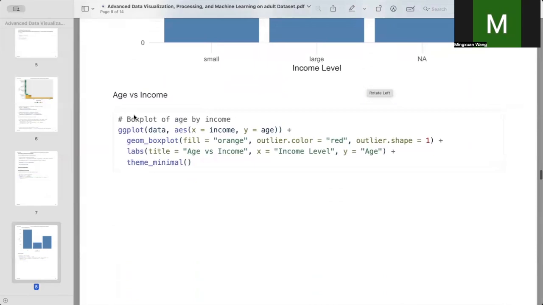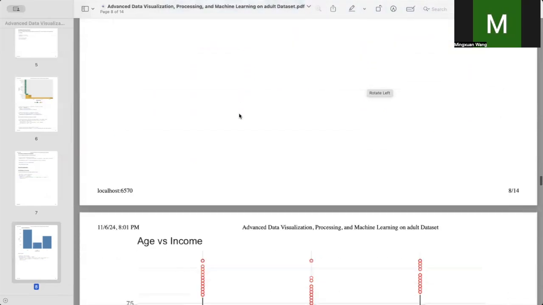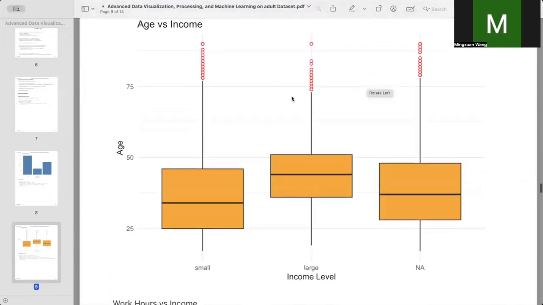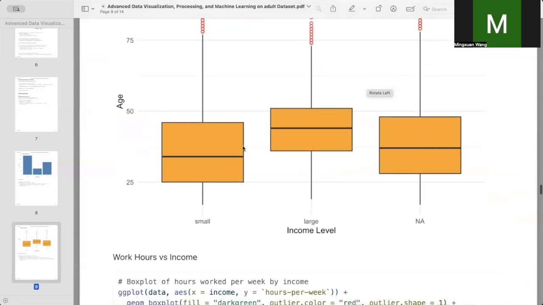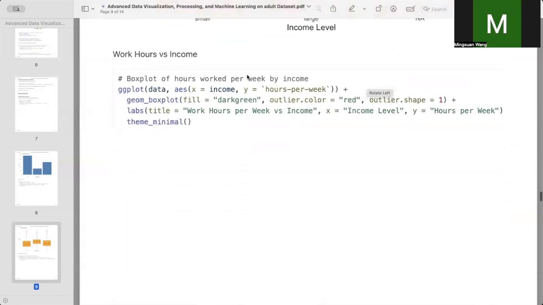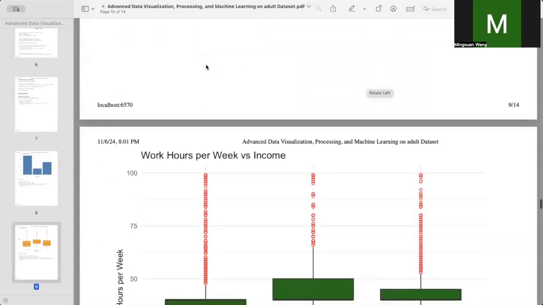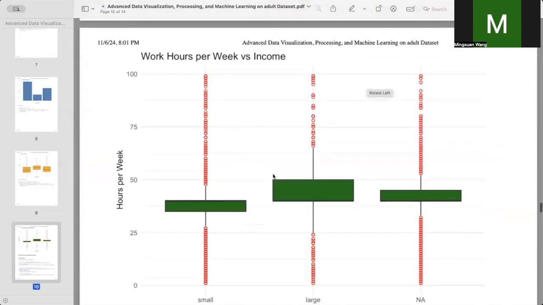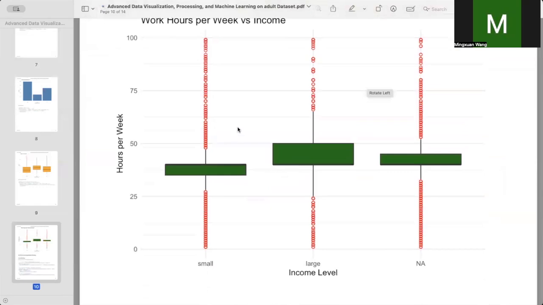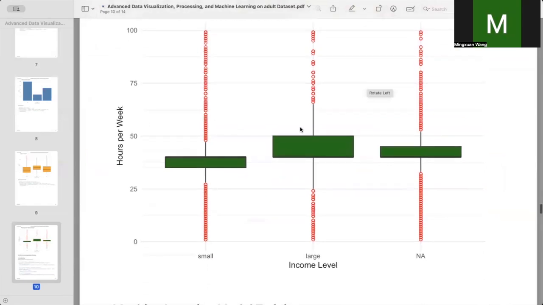Next, we can draw the box plot to reveal the relationship between the age and income. And the result is shown as the following. We can see that actually the median of the income increases when the age increases. Similarly, we can show the relationship between the working hours per week with the income by drawing the box plot. The result is shown as following. And actually, when you work more per week, you are more likely to get a higher income.